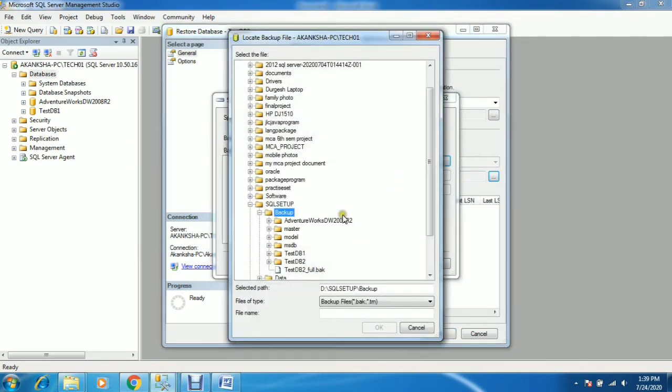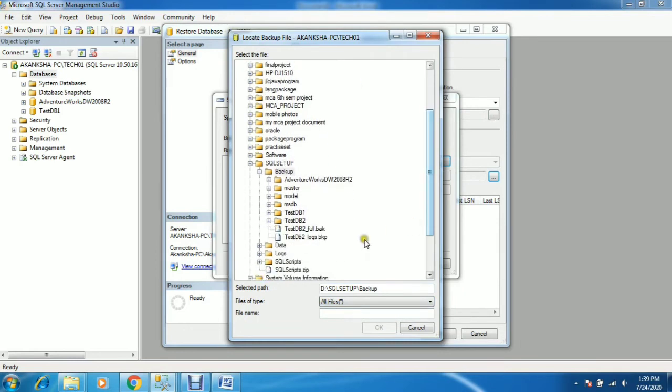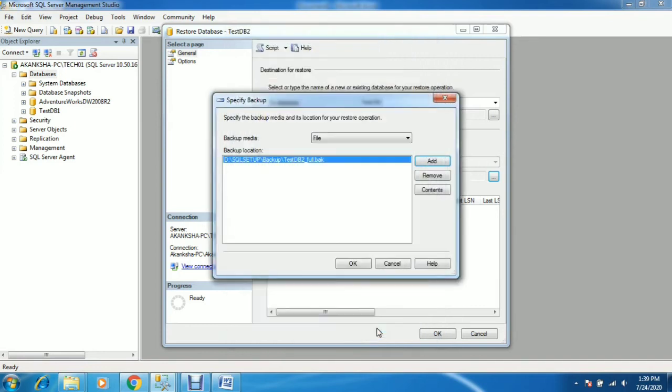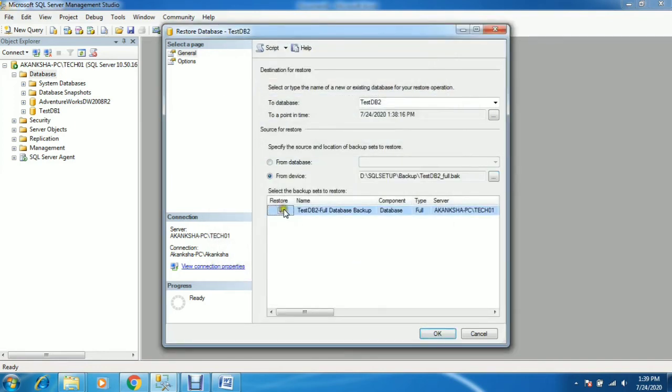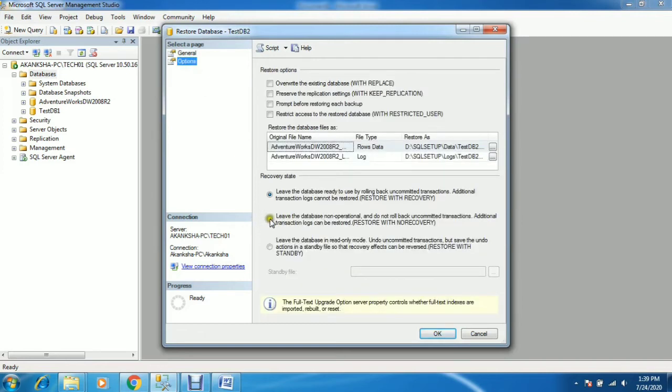Before updating the records and taking the log backups, I had already taken the full backup. So first we need to select the full backup, which I took before updating the records and deleting the database. Now go to the Options tab and select the second option, with no recovery. I have already explained in the restore session the benefit of this. Because I'm going to apply the log backups again, you need to select with no recovery.